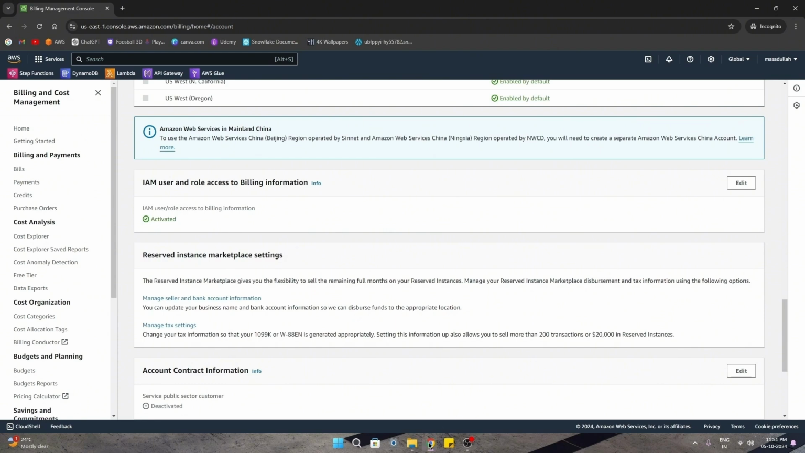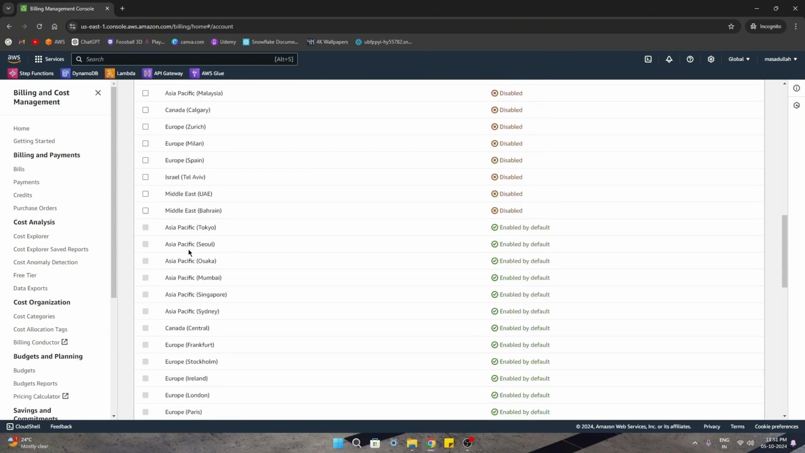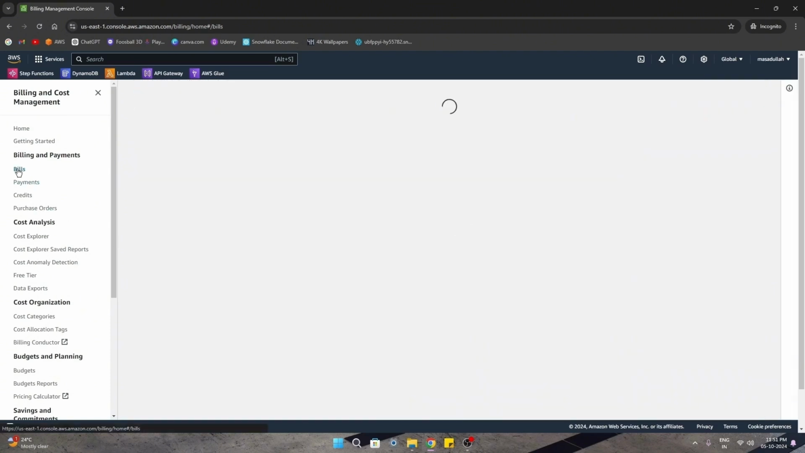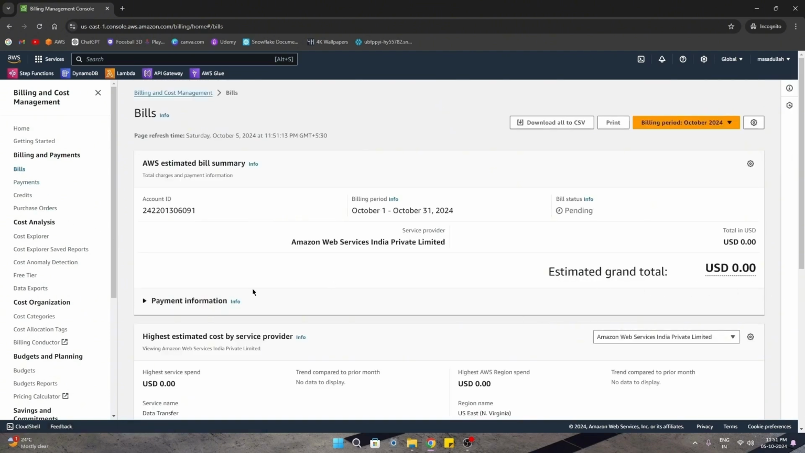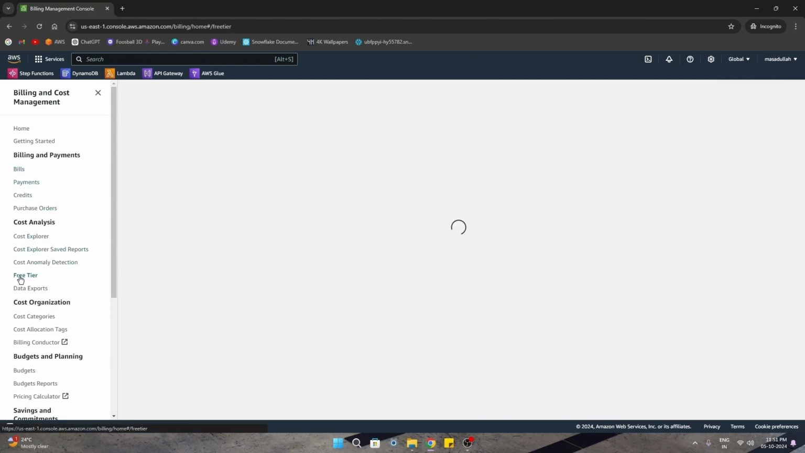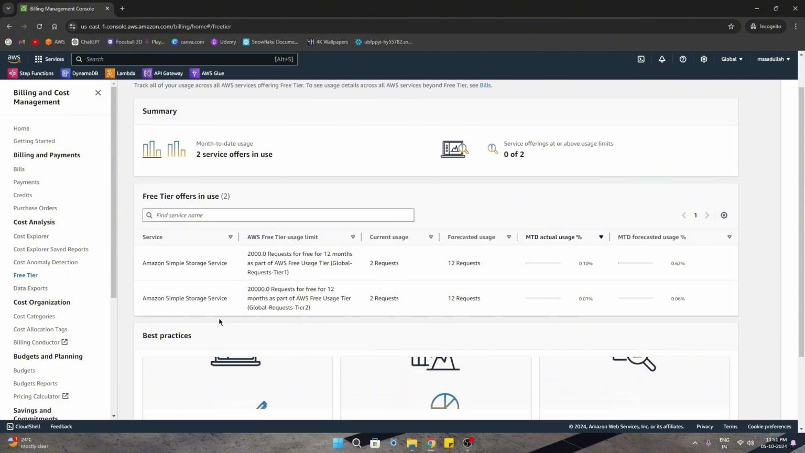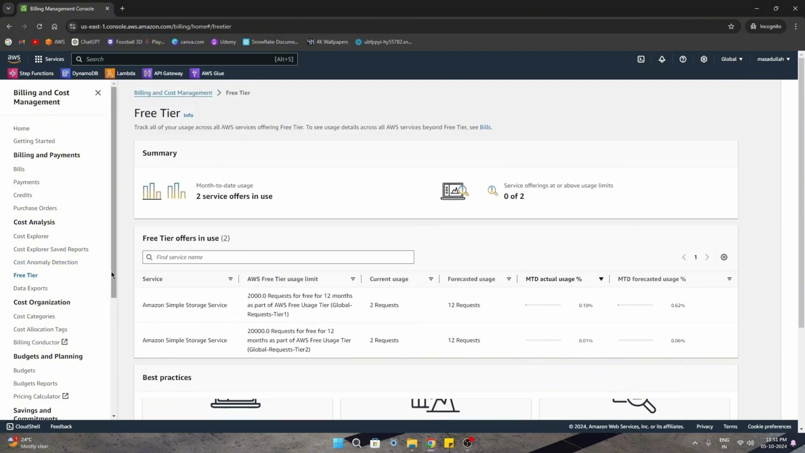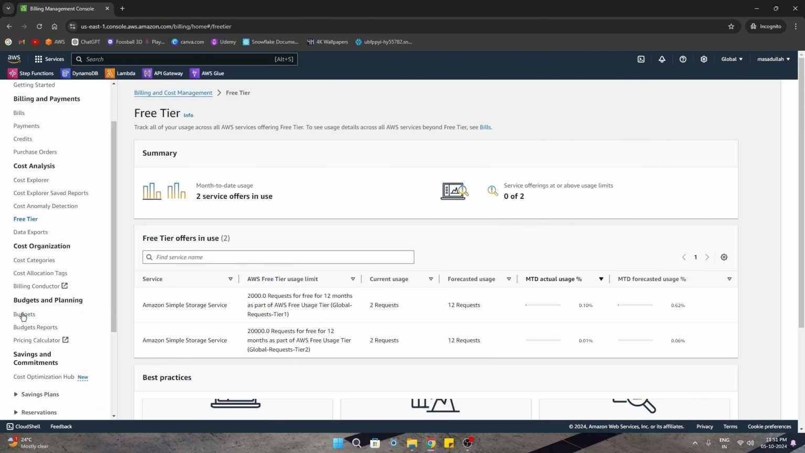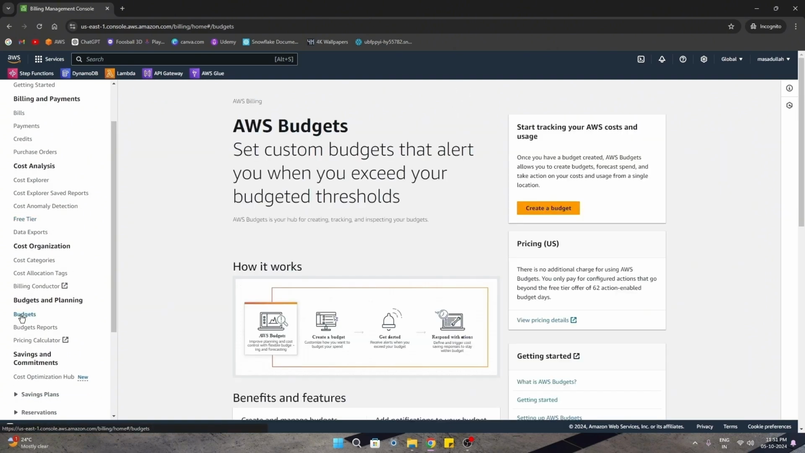Now if we go back to our user that we created and we try to access the billing information here, you'll see that we'll be able to use that. Okay, now we can see the billing information here. We can also see the free tier details here, how much quota or what all services we have used and how much we have used. All these options we can see, and we can come here to budgets and we can create the budget.